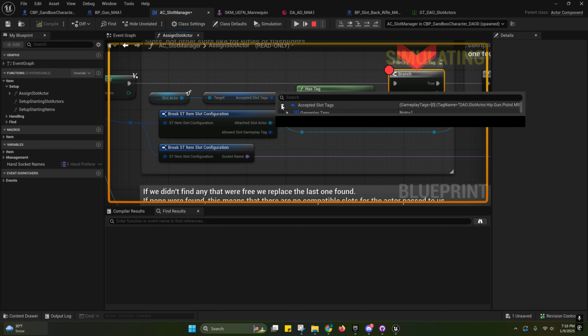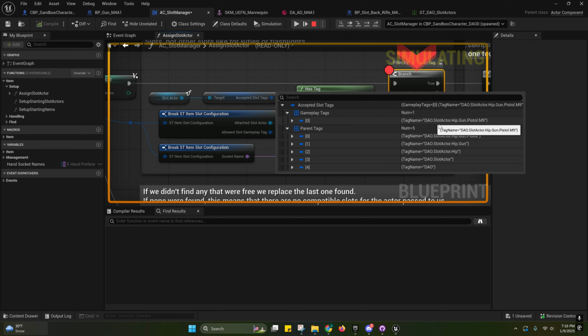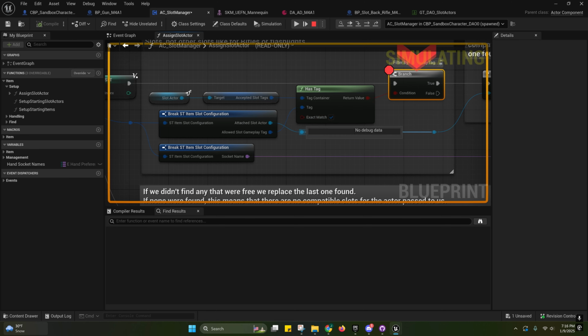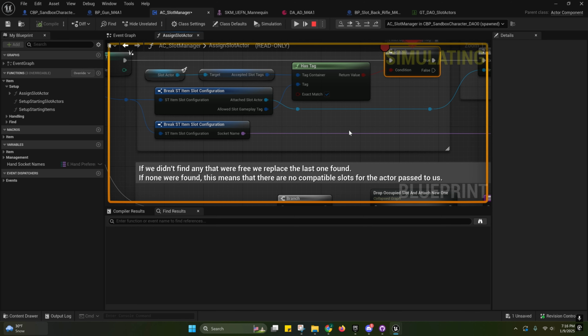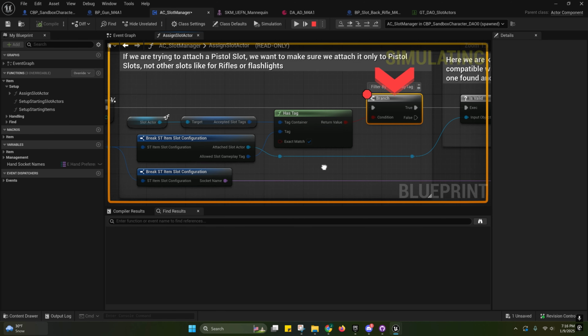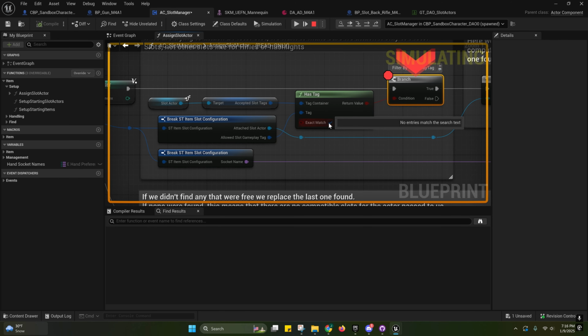My bad, let me go back. To further clarify, if the one that it was comparing against was dot rifle, then it would fail, even if it didn't require an exact match. And that's because it's on a different branch. All right, so with that cleared up and out of the way, right now the slot actors have require an exact match.